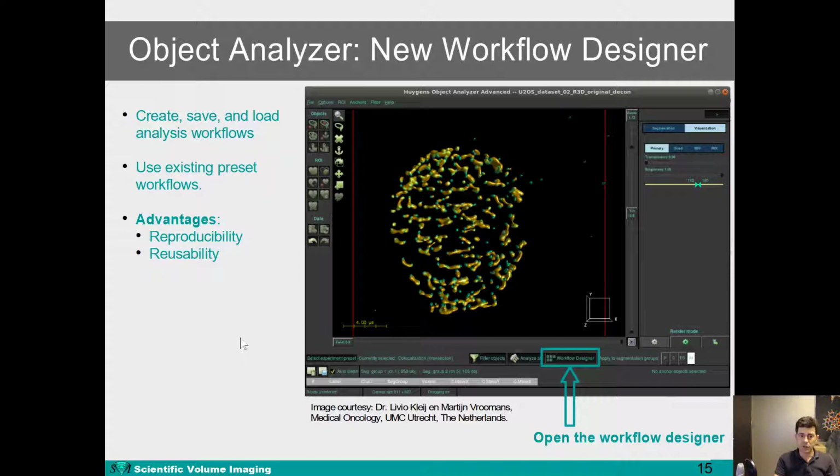Another new feature in Huygens 2104 is the workflow designer in the object analyzer. If you're familiar with the object analyzer, you may know that it offers many possibilities for different types of analysis. With the new workflow designer, it's now even easier to create, visualize, save, and load analysis workflows. Thus, reproducing and reusing analysis workflows will be easier too.